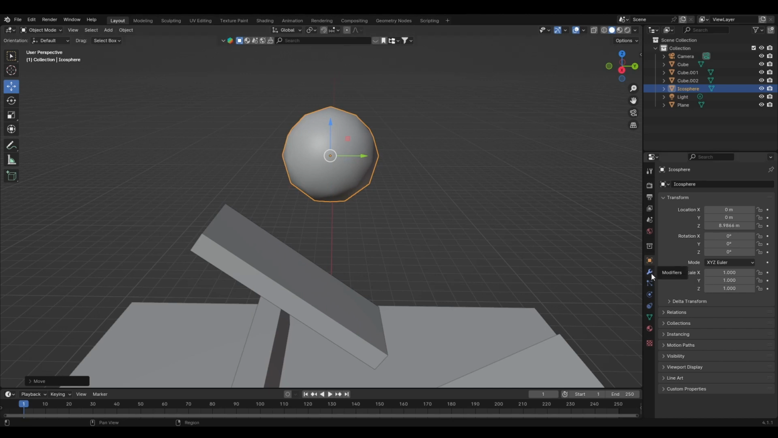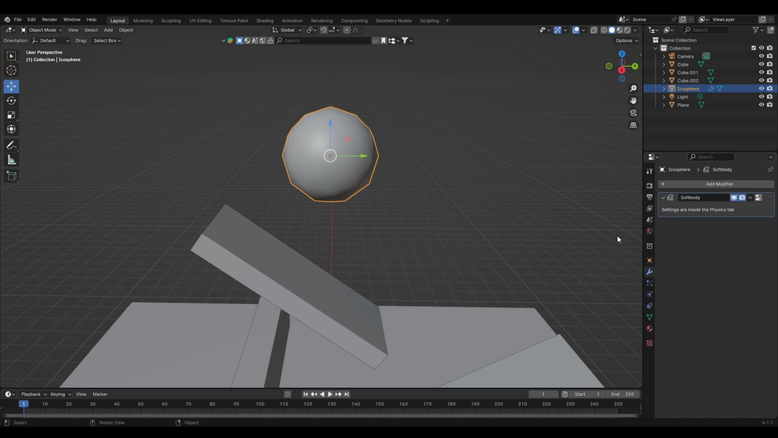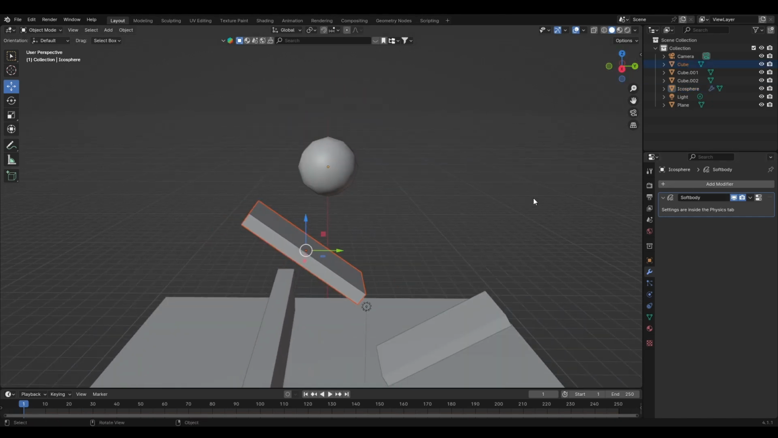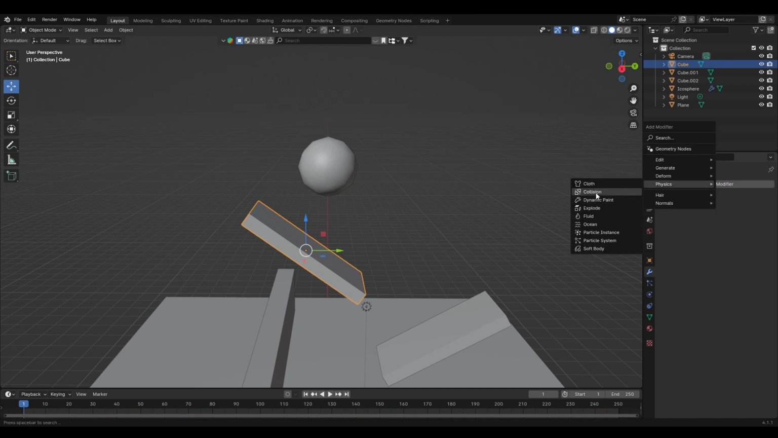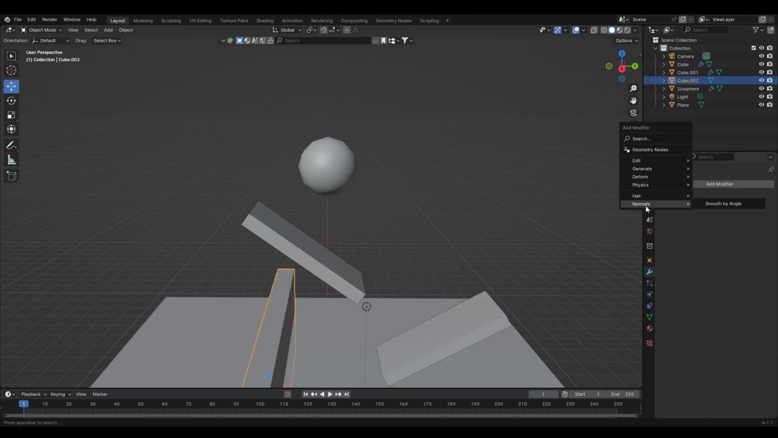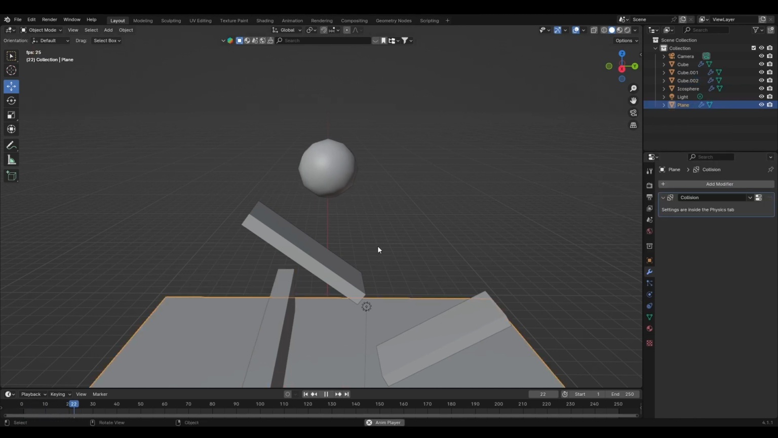So I'm going to add the soft body physics modifier to this icosphere. Now what you'll see happening is if we add to each of these cubes here, if we add a collision modifier from the physics tab, and we press play, you'll see that it's currently not moving.